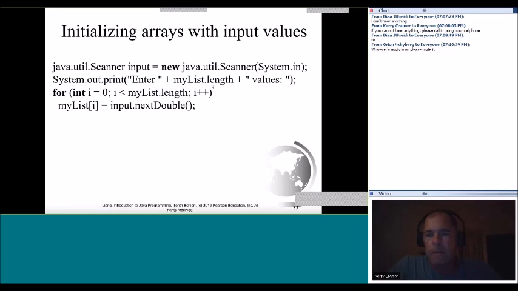And let's say the length is 5, so it will say enter 5 values, concatenated with the string values, colon, blank, close quote. So the console will have enter 5 values, and you're going to now go for int I equals 0 for as long as I is less than mylist.length. Okay, so that will go 0 through 4. And now we're going to increment I for each iteration of the loop. We don't need curly braces for this because there's only one statement inside this for loop.